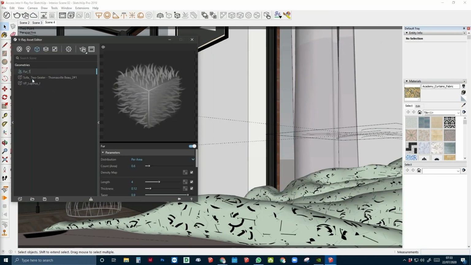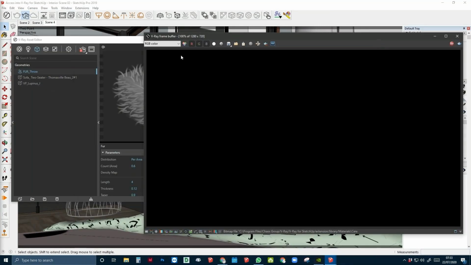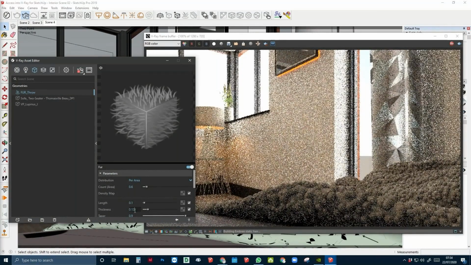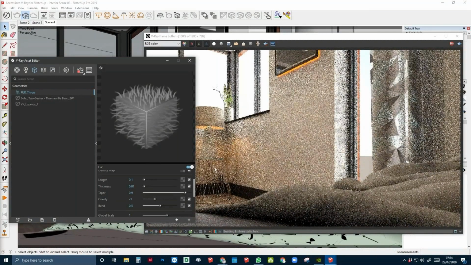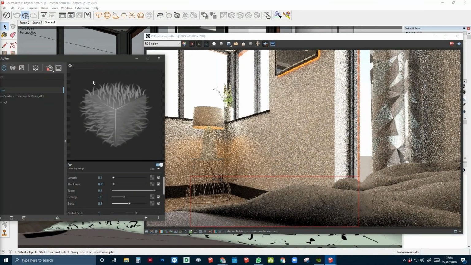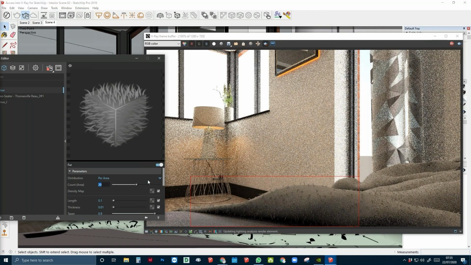We use something called V-Ray Fur. And what I'm doing here is applying it to the throw. As you can see in the geometry tab of the asset editor, there are lots and lots of different variables which you can adjust. And whilst testing in real time, it ends up being quite a nice smooth process, watching the effects of the changes that you're making in the asset editor.